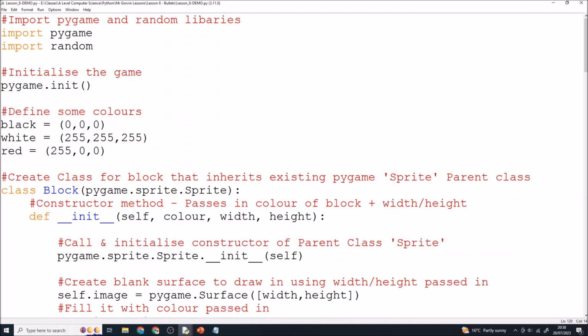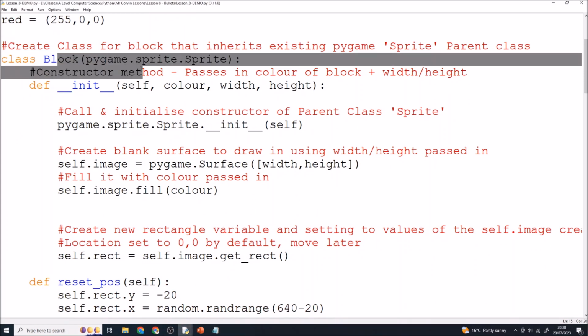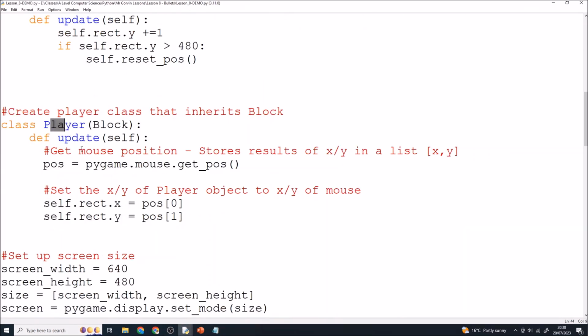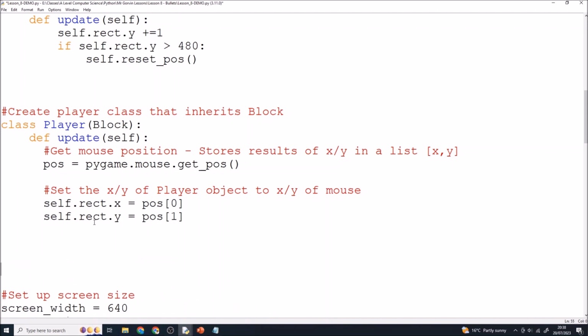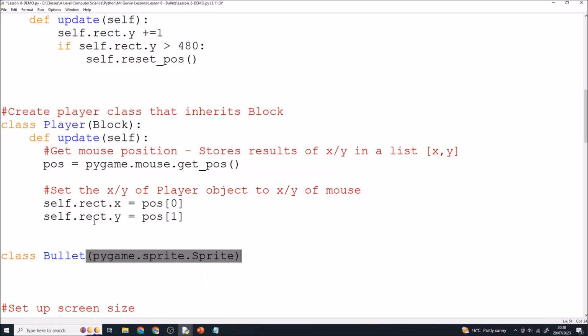So what do we need to do? At the moment we've got classes for a block and a player, but now we want to add another class for the bullet. The first thing we're going to do, just under our classes so we keep them all together, is make a new class called Bullet. We're going to extend the sprite class, so it's picking up all the sprite functionality that already exists. We're going to define the init method.